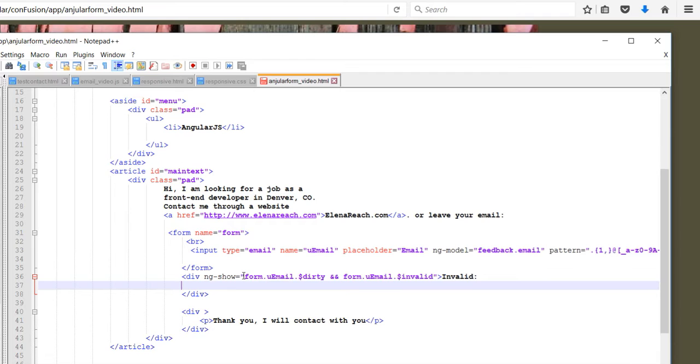ng-show will check the form, see the name of our form, email, see the name of our input, dirty, which is an injection from AngularJS. You will just trust me that it works. And again, if it's form over here, email over here, invalid, type invalid.